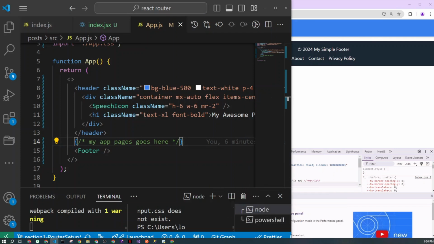Now, each Route is one of those magic doors. When you walk through a route, you end up in a new place in our application. It's like Narnia, but without the talking lions. So each route has two special things: something called path and element.